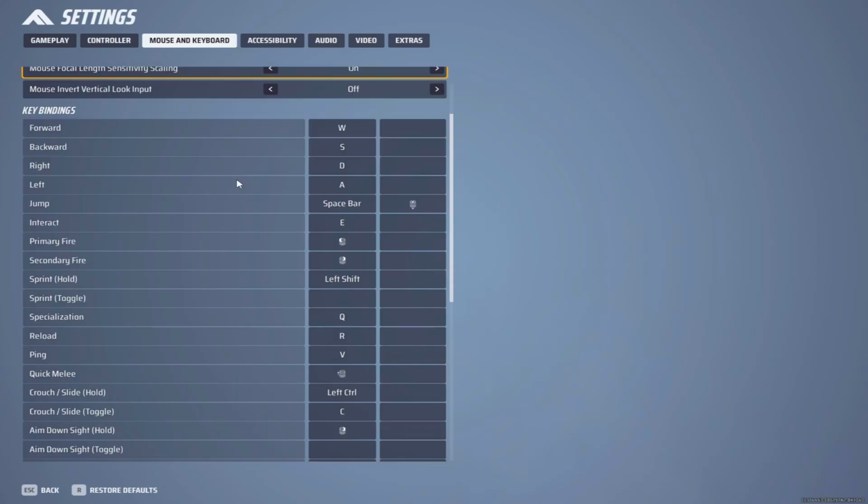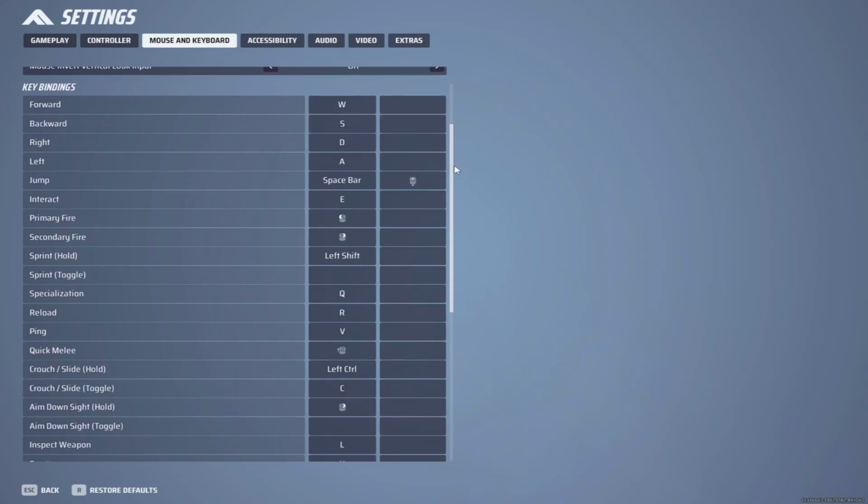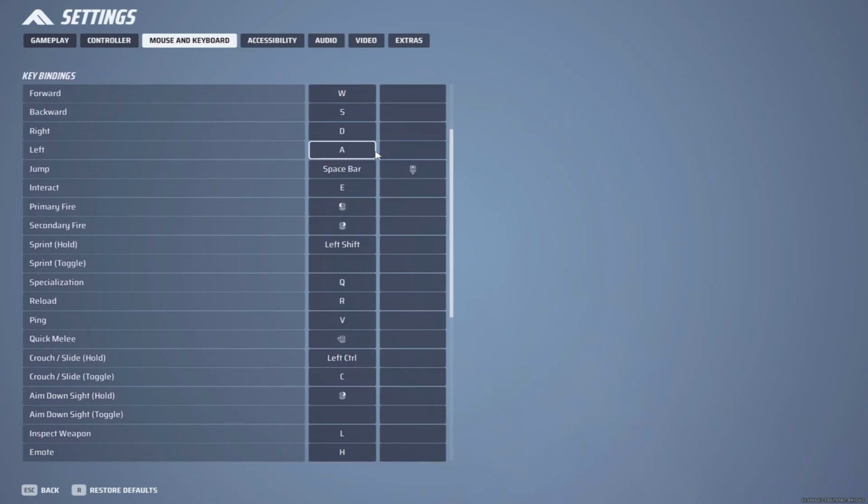I don't think I have any custom keybinds outside of jump on the mouse wheel down to help me bunny hop further, as well as I am doing a quick melee on mouse 5. This is from Overwatch and I'm getting used to it.